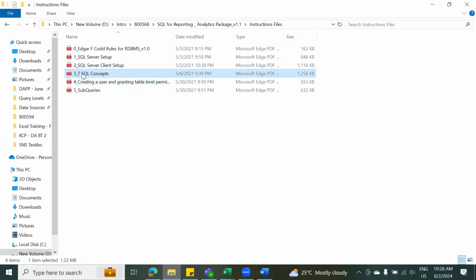Can you see the header here? What is the header we have, guys? TSQL concepts. Can somebody tell me what this TSQL is? Transaction SQL. What is the meaning of Transact SQL?